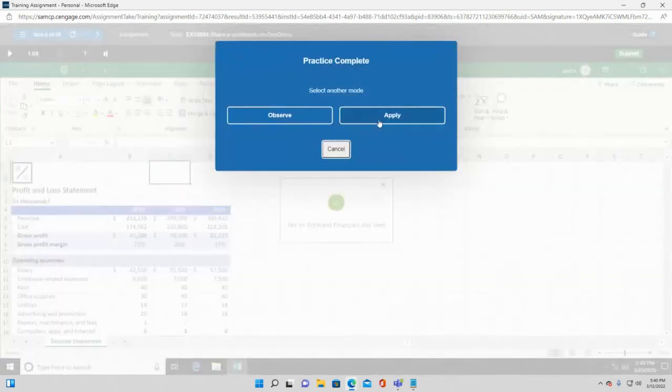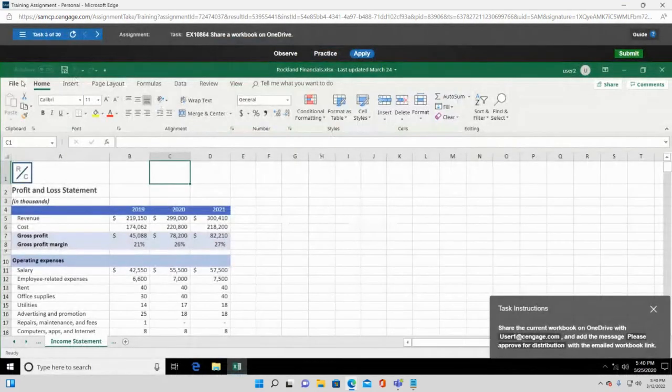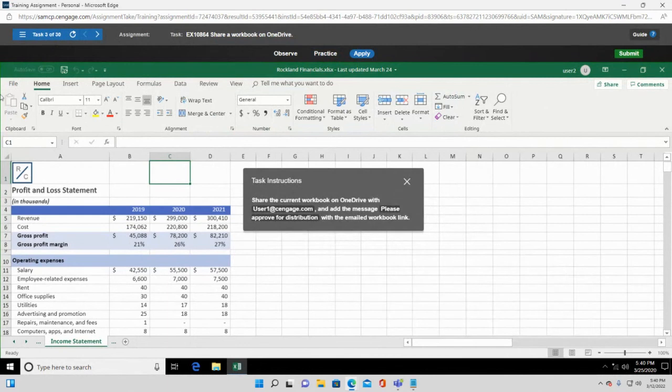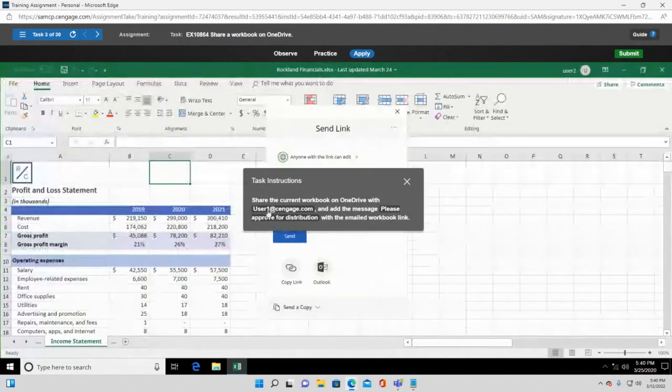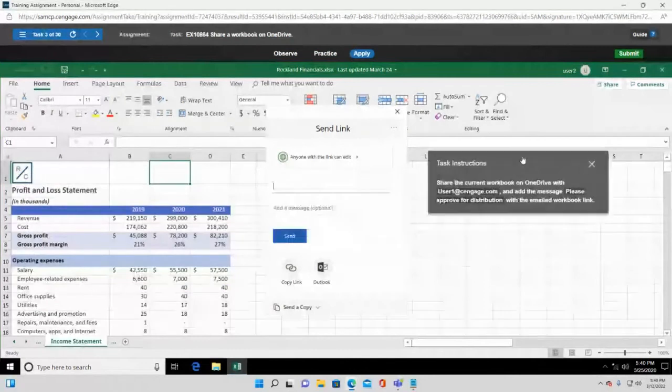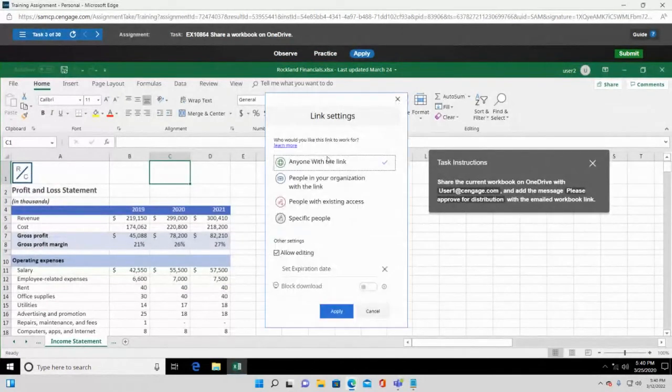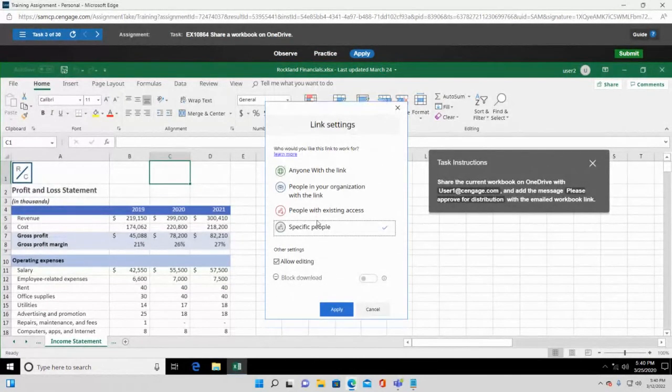All right, so let's try this one now. So, File, move it over. So the File and Share was right. So File and Share. Okay. And then anyone with the link, no. You click this and say specific people. Then they said it would have a check mark. Yeah, allow editing, and then you say apply.